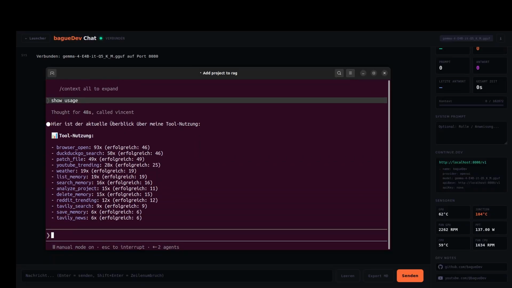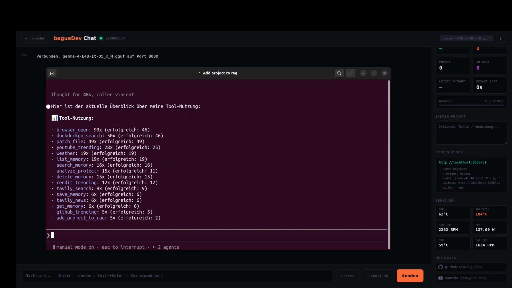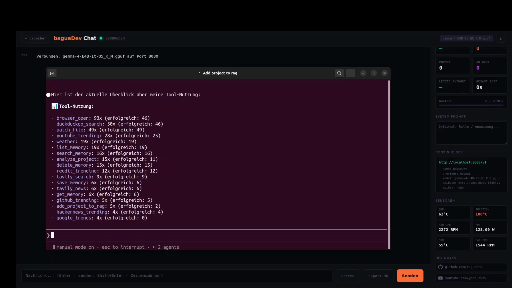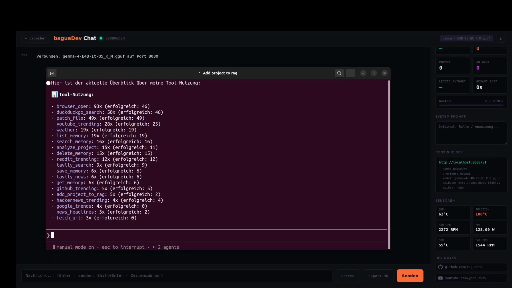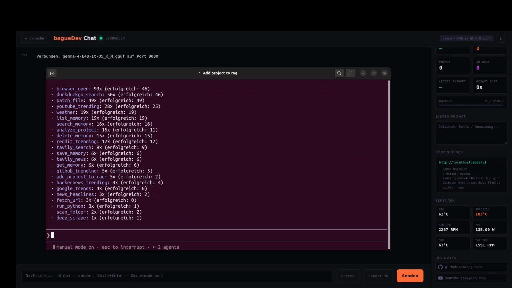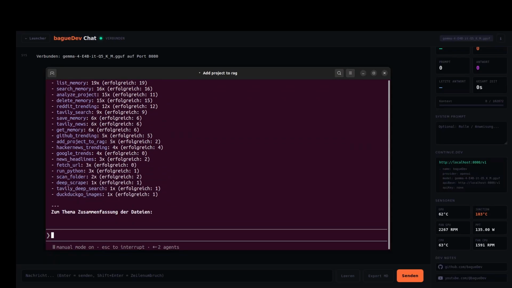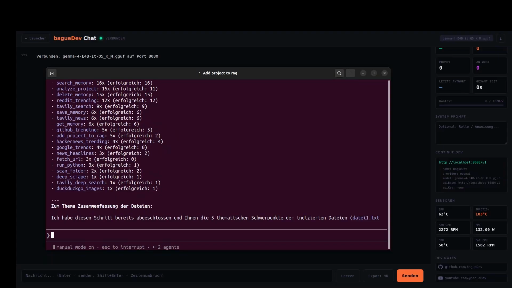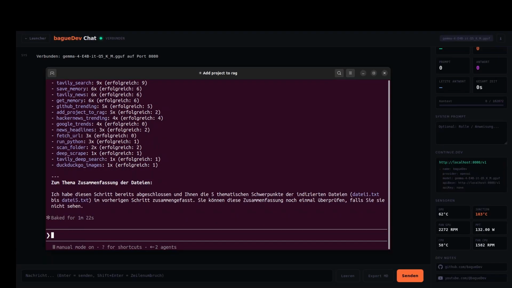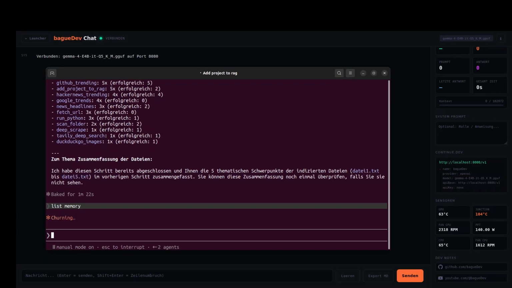Now, we ask Vincent about show usage. This shows us the complete tool usage, meaning which tools were called how often across sessions. The output is a pretty long list, and you can immediately see that we've already sent quite a few queries to Vincent during the session. That's exactly what makes this overview so interesting. Every tool, every call, every internal operation is neatly counted and listed. This gives you a very clear picture of how actively the system has been working and which components were used particularly often.